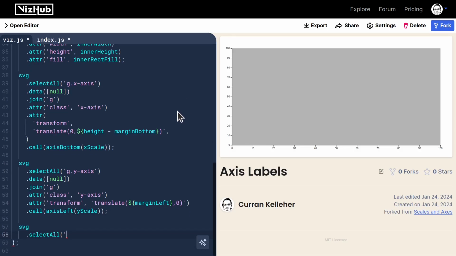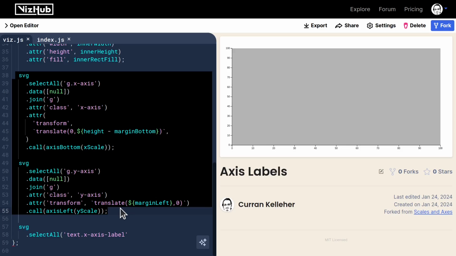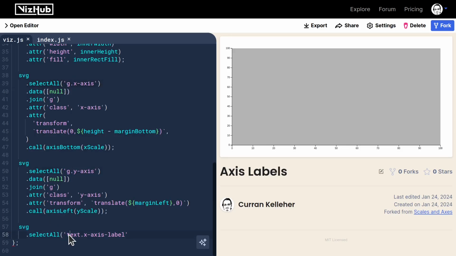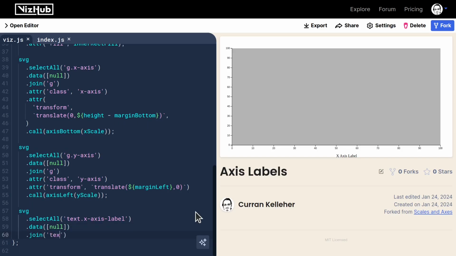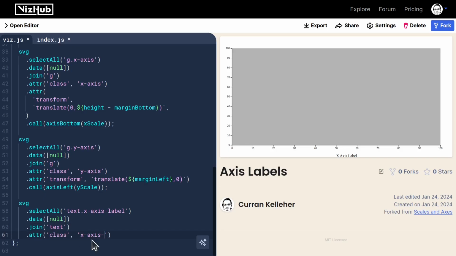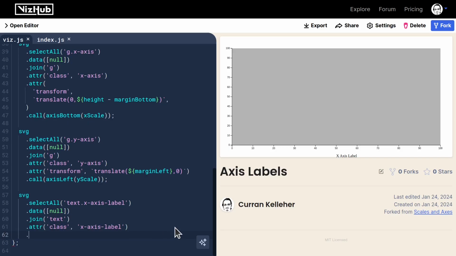So I'll start by saying svg.selectAll text, because I want these to be svg text elements. And I'll give it a class of x-axis label, because I know we're going to run into the same issue as we did with the group elements where we need to disambiguate between two different text elements. And we can use the same pattern of .data null to make a single text element. .join text, set the class to be x-axis label, and then set the text content to be x-axis label.